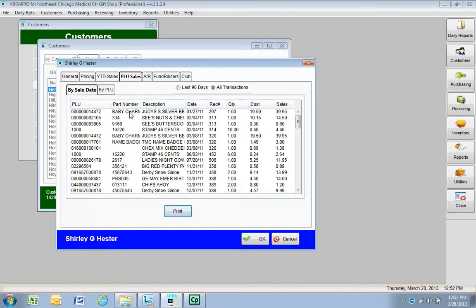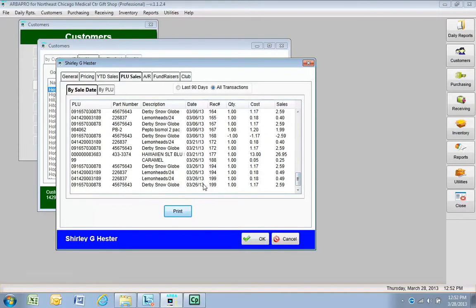We can see the number of times that she's been in the store and has been shopping with us here, down all the way to day before yesterday, 2013, bought a Derby snow globe. And we can see the cash register receipt numbers that these were purchased on. We can see the cost and we can see the sales. So we have, as I said, the ability to track all of that historical information, which again is how we can build and reinforce our customer base.